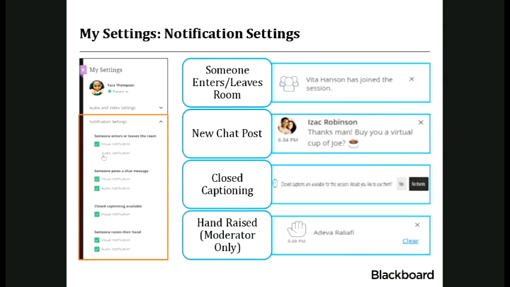You also have the ability to see if someone posts a chat message. If you don't have the chat panel open, you'll see the little mini pop-up. And then of course you can click over to the chat panel if you would want to do that. You also have the ability with that to be able to have an audio notification for the chat as well. Underneath that, we have closed captioning inside of the Collaborate space. So if closed captioning is initiated and you have on the visual notifications, then you will get a pop-up that says, hey, closed captionings are being made available for this session. Would you like to view them?